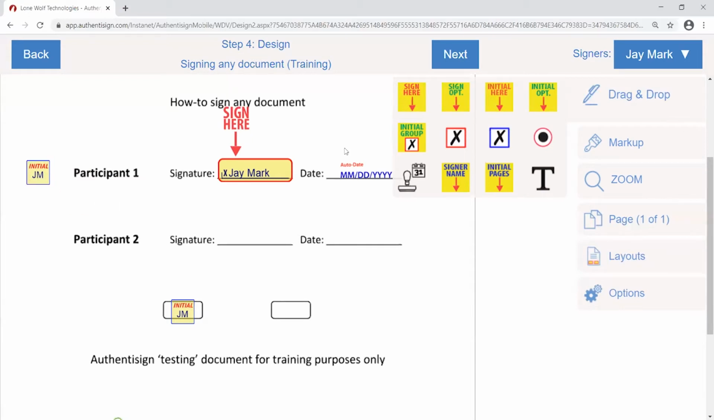So we have basically 4 things that we set out for J. The date will happen automatically, which we'll see. So 3 mandatory fields that J has to complete. He's got 2 initial spots and 1 signature spot. There's 3 things that he has to select when they get to it.